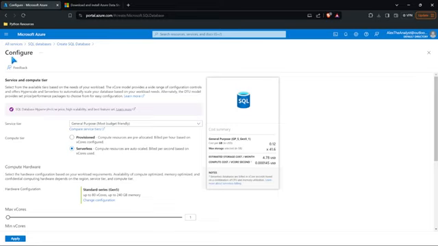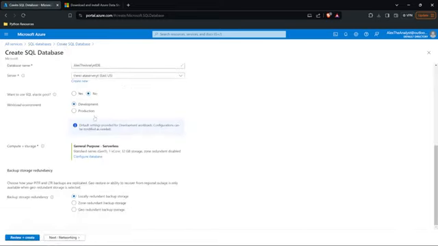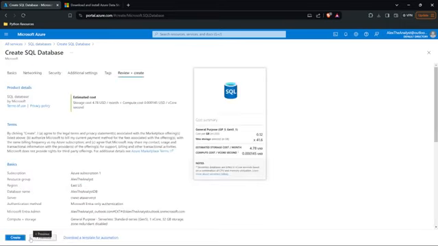If you don't know what it is, I wouldn't mess with it. Well, let's come back to Create SQL Database. And then we have our backup storage redundancy. You can do locally, zone, or geo. We're just going to stick with local. Let's go ahead to review and create.